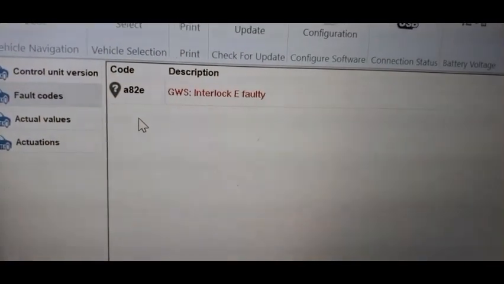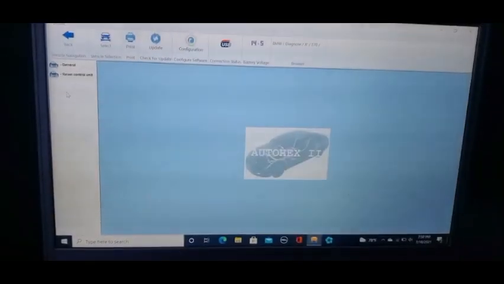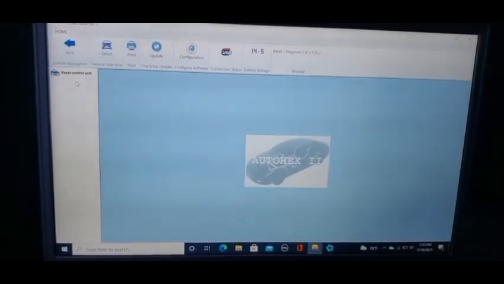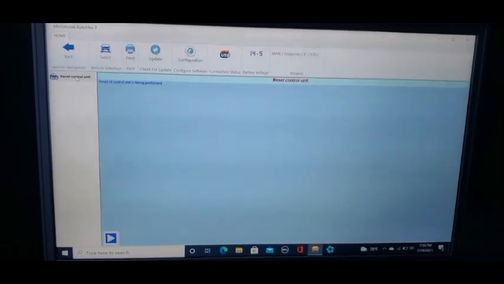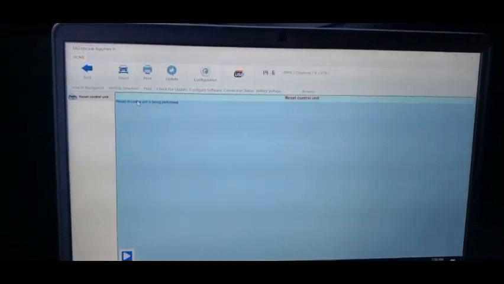Gear selector switch, GWS, gear selector switch, interlock faulty. So internal, you have a problem. That's what we know. Now I'm gonna go to one thing. Reset control unit. Reset it. Reset of control unit is being performed. Okay.